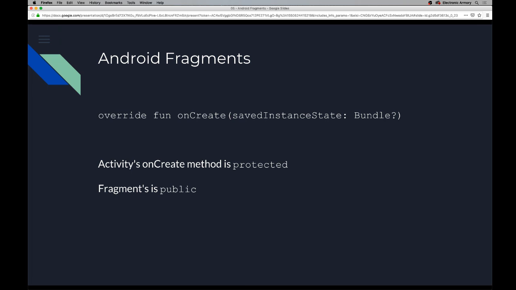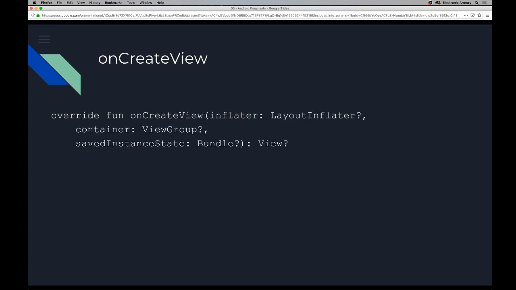And technically, the activity manager can call that function. However, Fragment's onCreate is public because we need to call Fragment's onCreate from another class. So they actually make that public versus protected on activity. But we still do have a fragment manager. We'll get to that in a second, as opposed to an activity manager. And then here's the main difference.